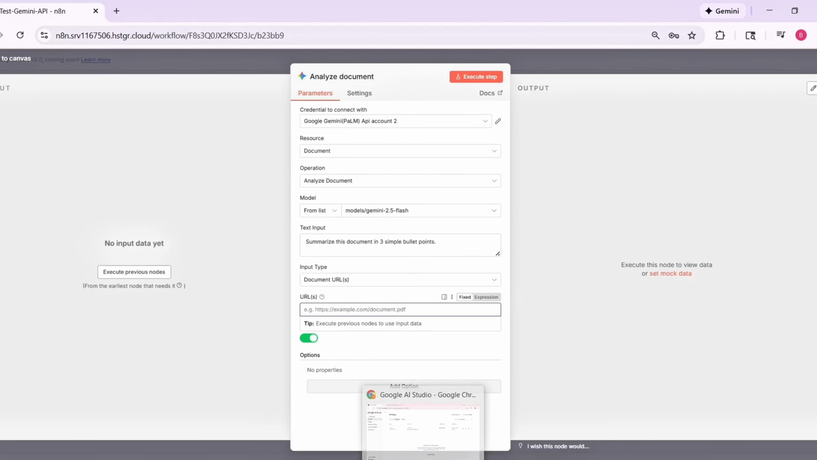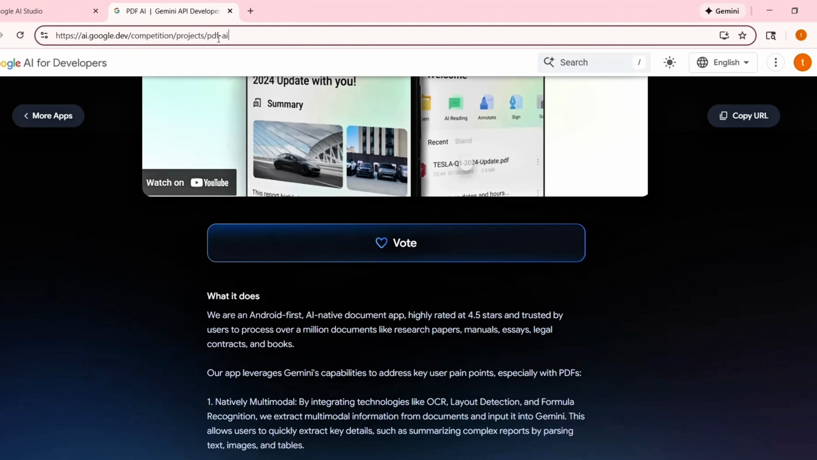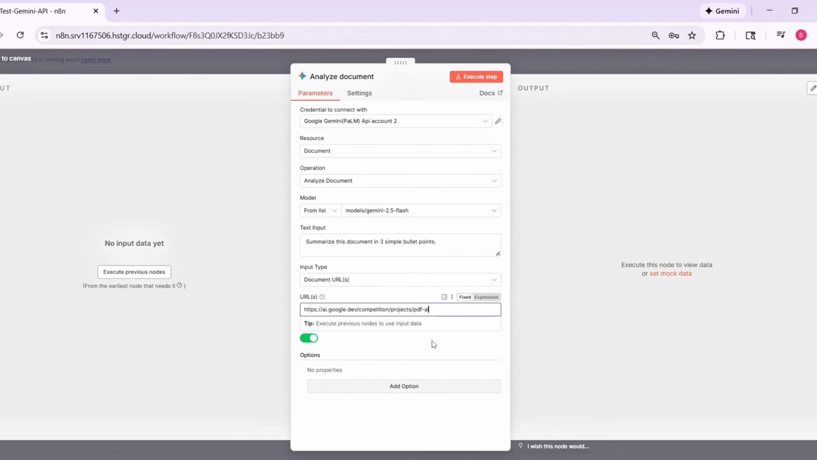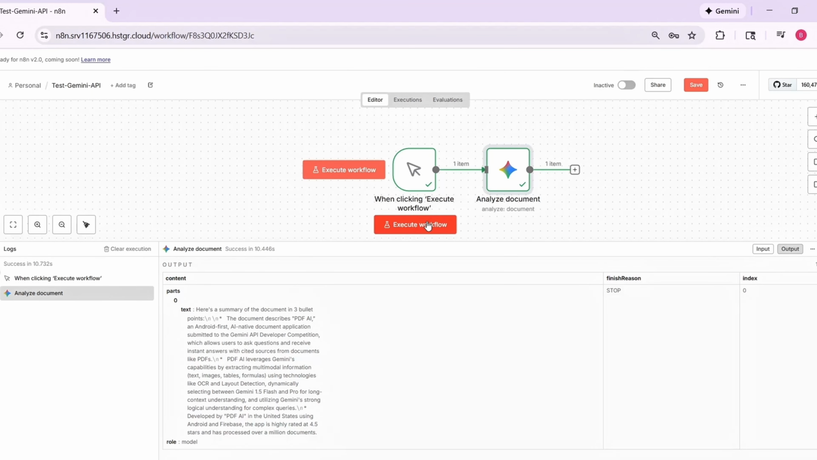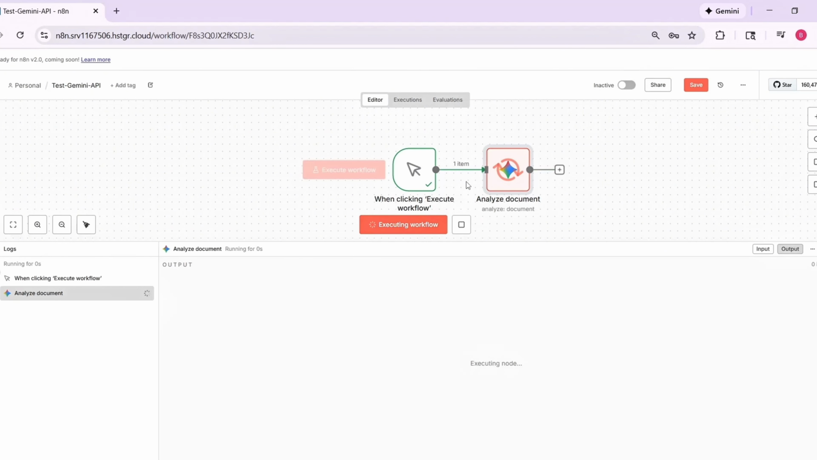I'm using a sample PDF from a Google AI competition page here, but feel free to use any publicly accessible document. Alright, moment of truth. Let's click Execute Workflow. You'll see the manual trigger run first, and then the Analyze Document node kicks in.